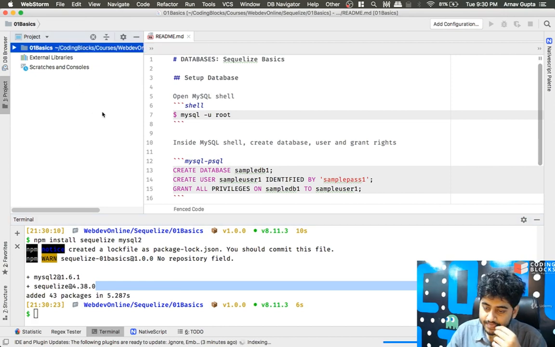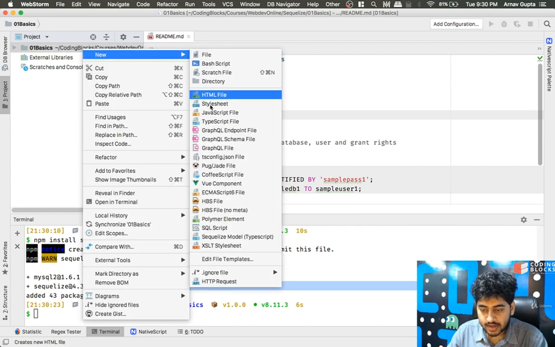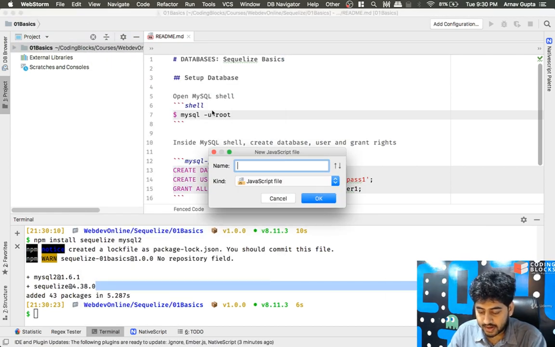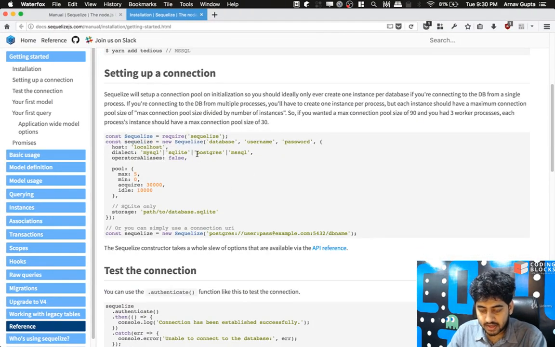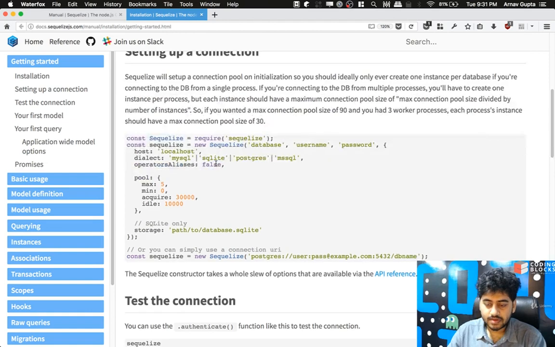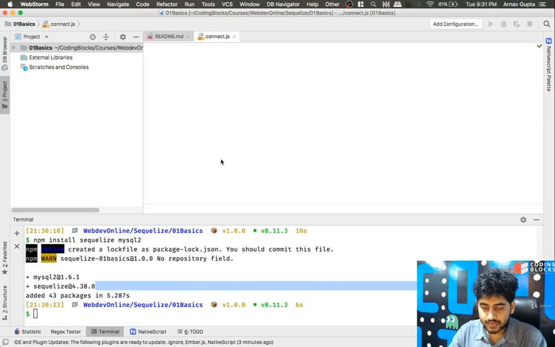Now let's connect to the database and check if it works or not. We're going to create a new JavaScript file and call that connect.js. How to connect to MySql database is setting up a connection. We write like this. We require Sequelize. Then we construct a new Sequelize object. Sequelize is like a class, so you write new Sequelize. Then in the constructor you pass the database name, the username, and the password. Then you write what host, what dialect you're using. Okay, so here we go.